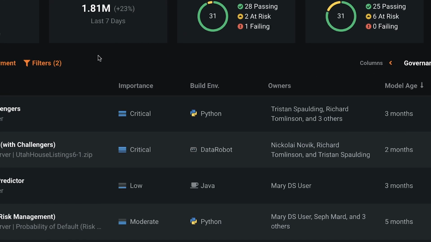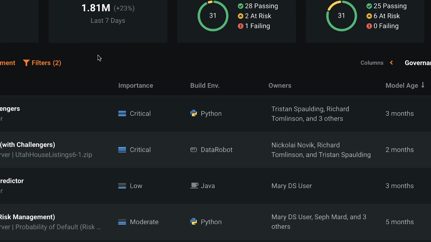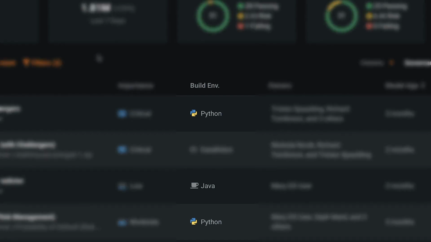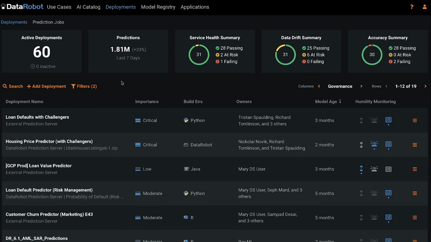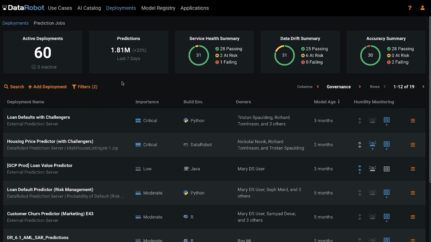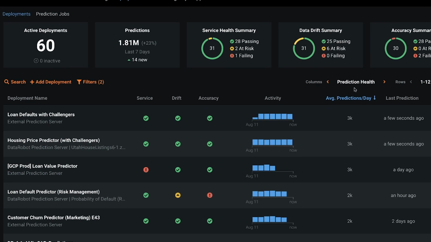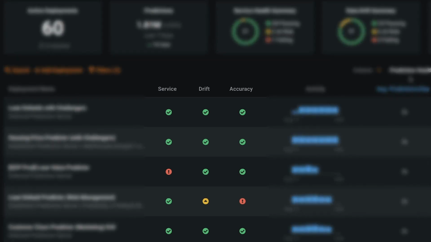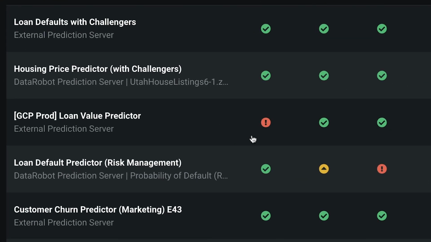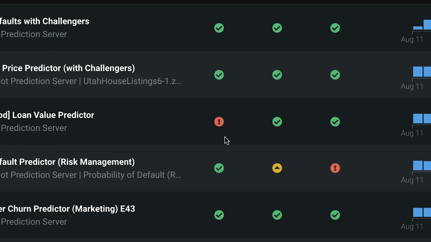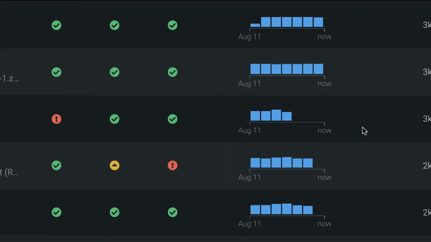In George's company, predictive models are written in a variety of languages, including Python, Java, R, and more. Some were created in DataRobot's automated machine learning product. Regardless of how and where they were created or deployed, MLOps enables George to monitor and manage them all from a single pane of glass. Toggling over to the prediction health view, he can see the status of any deployment in terms of service health, data drift, and accuracy. George notices that the lone value predictor model deployed on GCP has a service issue and looks like it hasn't served any predictions for a day or so.